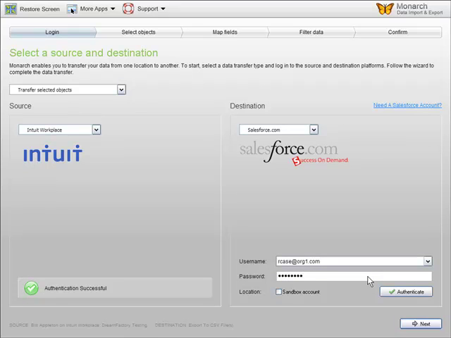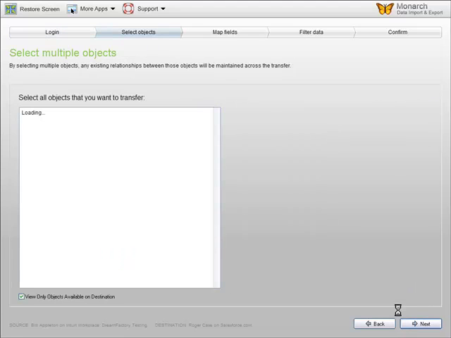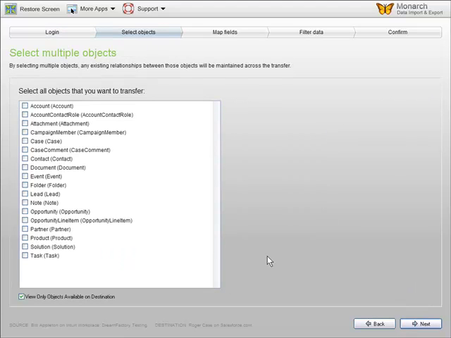I can choose a regular account or a sandbox account and authenticate. When I click the next button, I'll go to the next step, which is selecting objects. Now I get to select the objects that I want to move. Let's move accounts and the related contacts and opportunities.